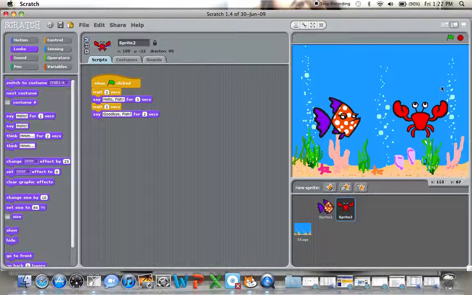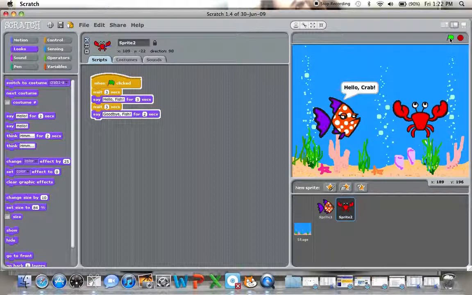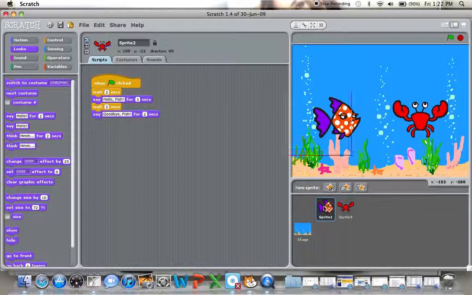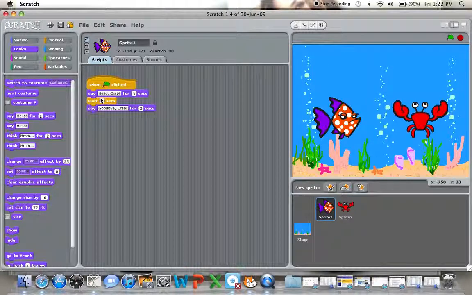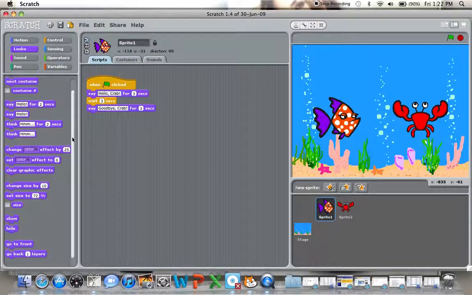Alright, and again, I'm going to hit that green flag just to make sure my dialogue is coming up the way that I want it and that I haven't made any mistakes. Okay, it says goodbye, the fish says goodbye, the crab says goodbye. All right, and just to make it a little bit more interesting, what I think I'll do is after the sprites say goodbye to each other, I'll have them disappear.